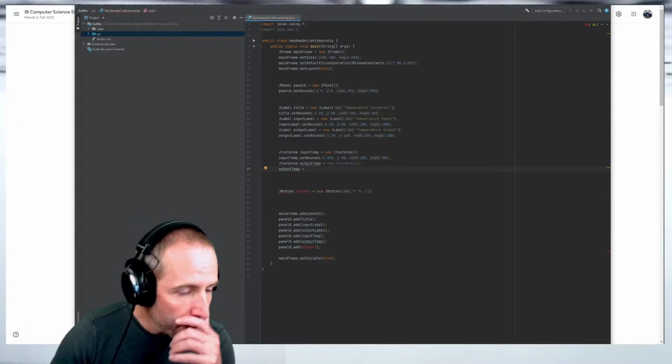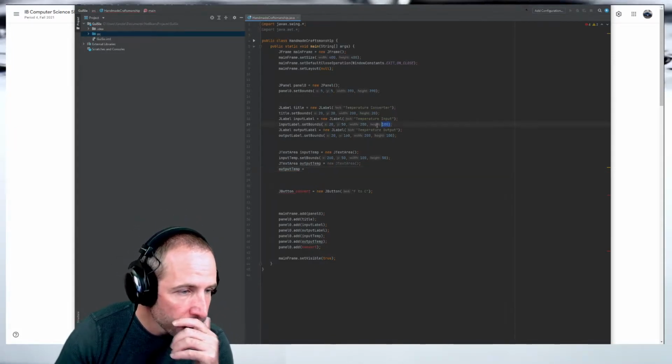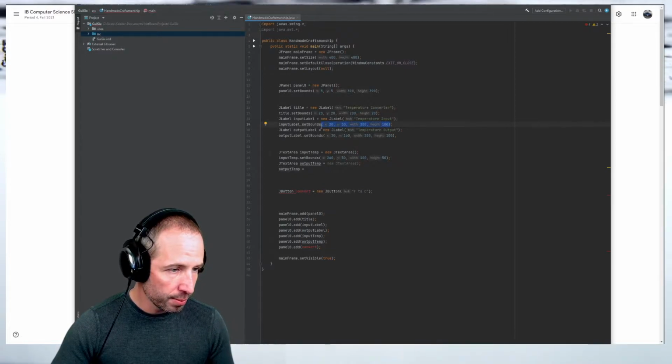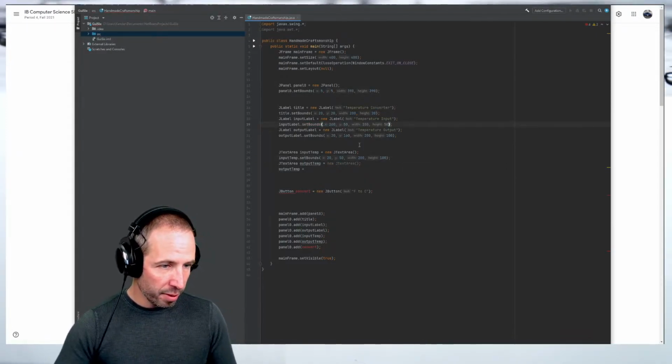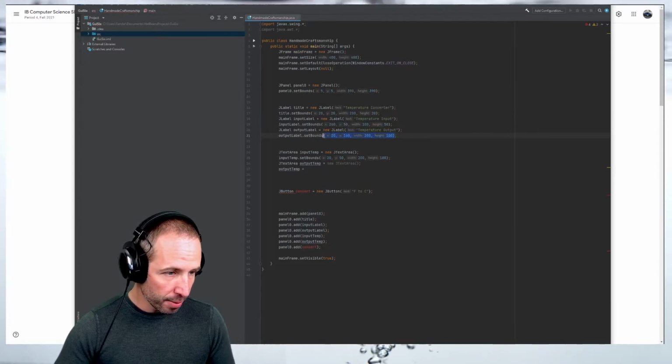Oh, you know what? I got my labels and my input areas backwards. We would have figured that out eventually, but here we go.